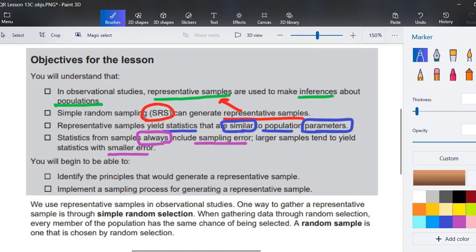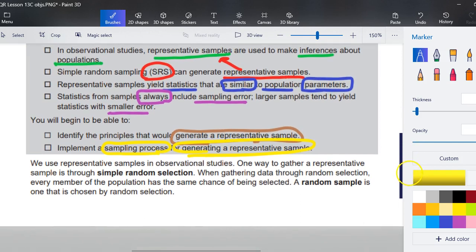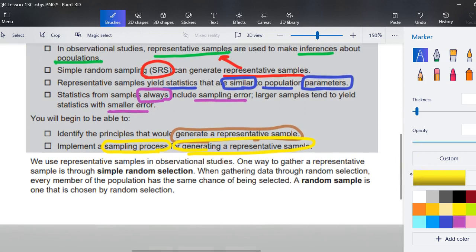We're also going to begin to be able to identify principles that would generate a representative sample. How are we going to get one of those? And we'll begin to be able to implement the sampling process for generating that representative sample. We use representative samples in observational studies. That needs to go on the card.